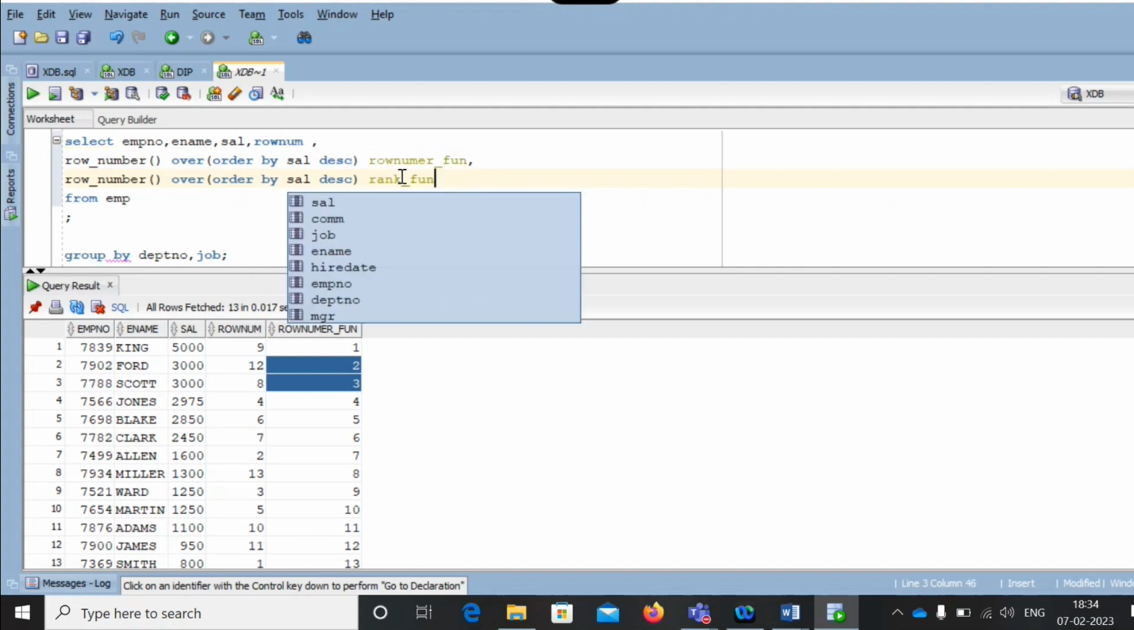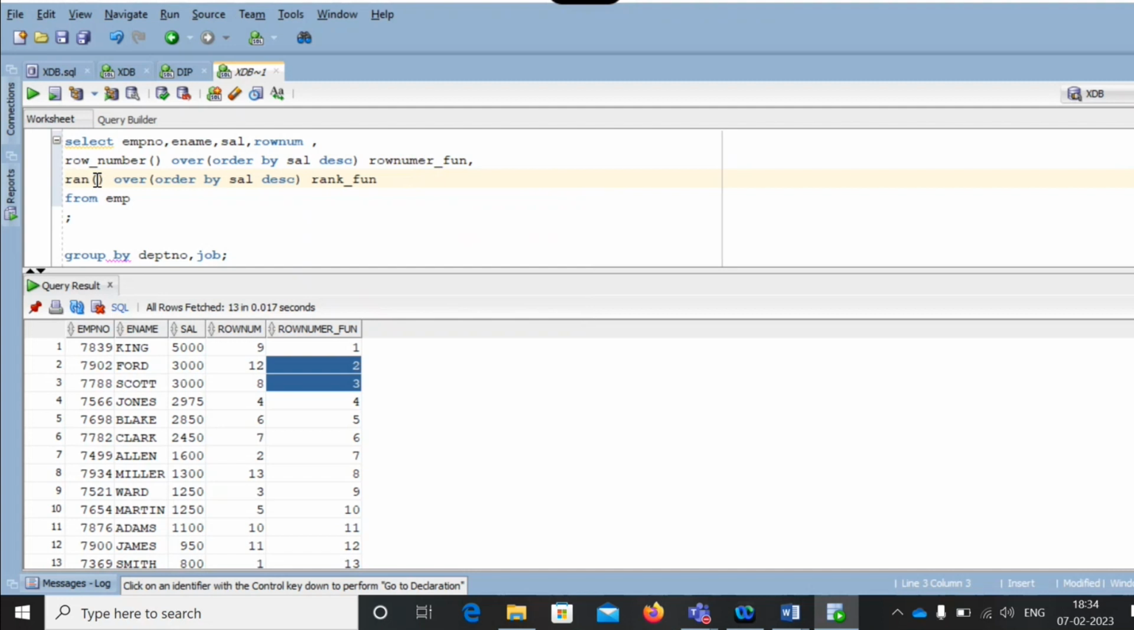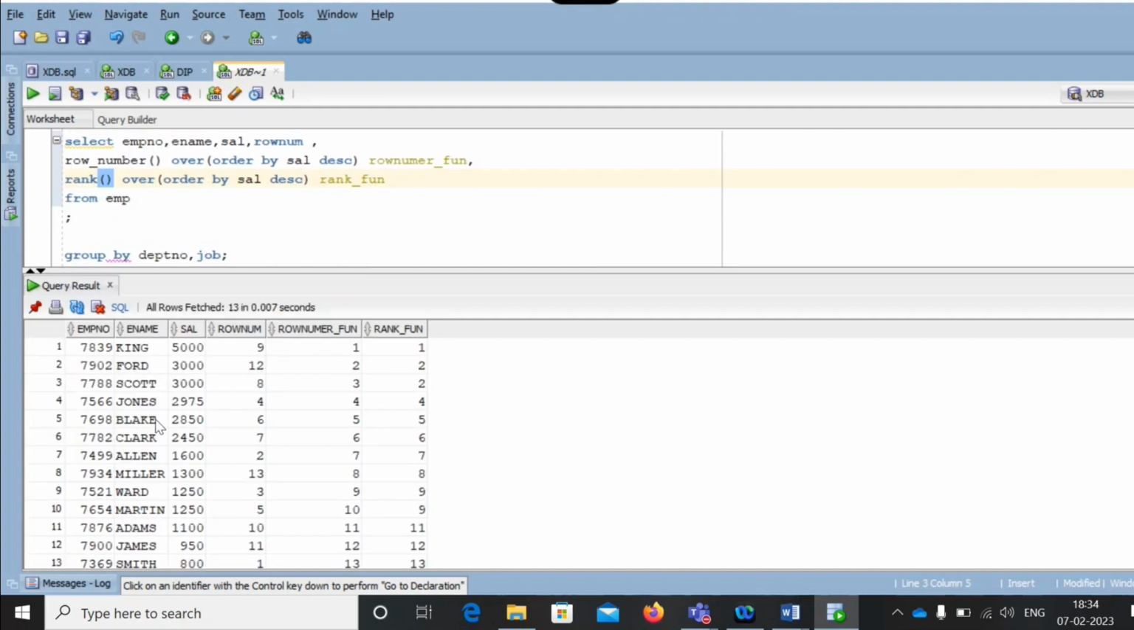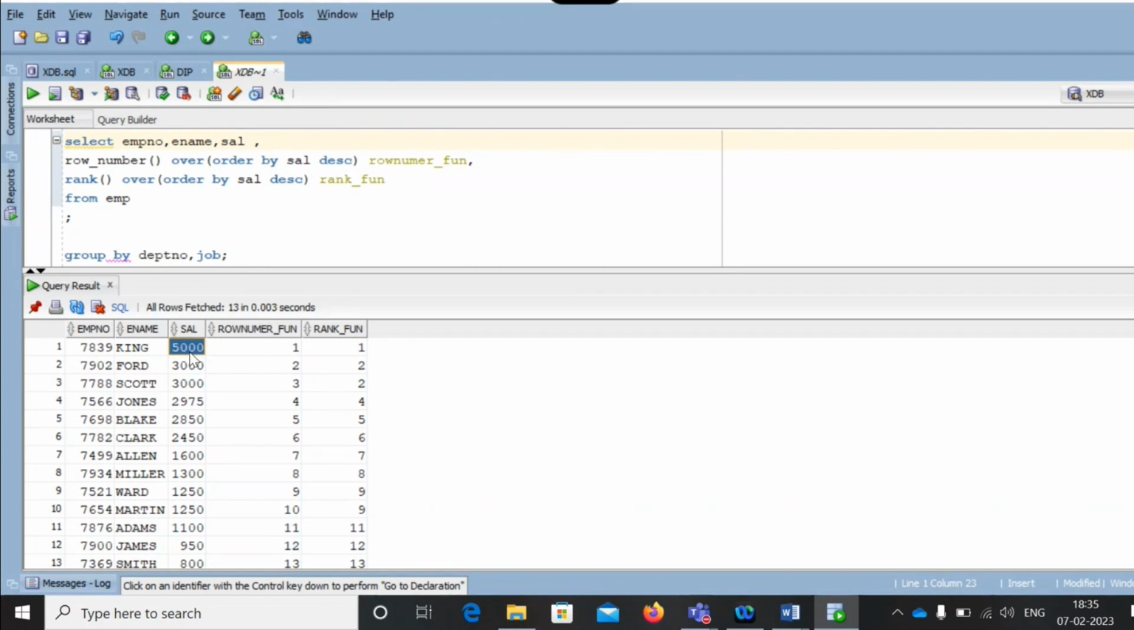The RANK function. So now I'm going with rank, and I'm removing this ROWNUM, which is not required. Okay, see, 5,000 gets 1, which is fine. The second row gets 2, which is good. In the third row, it's also giving the correct rank 2. Fine, so we got some solution for this, right?